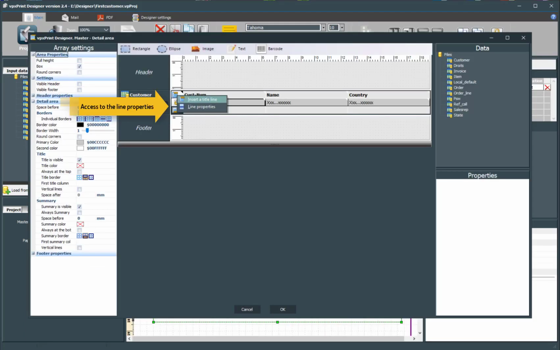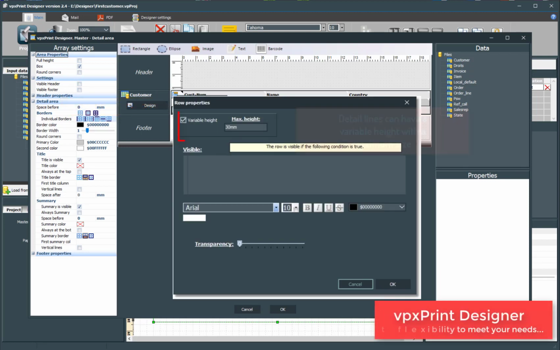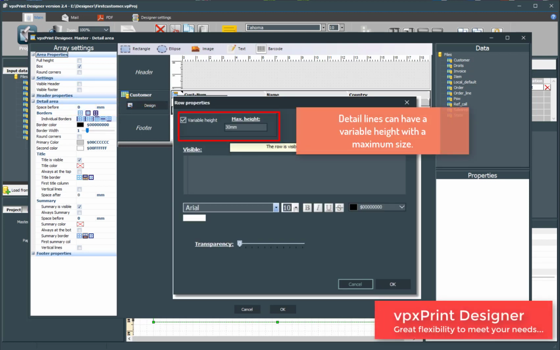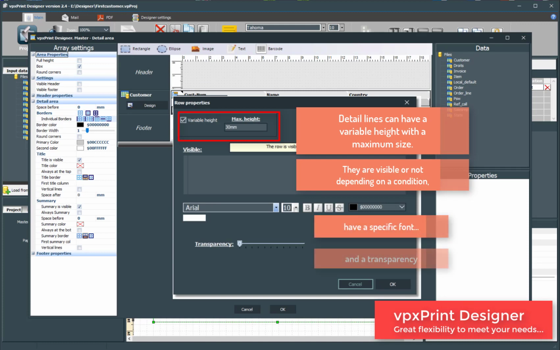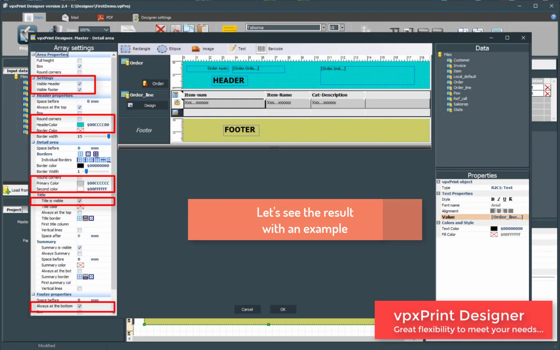You can access the properties of a line by clicking on the corresponding button. The detail lines can have a fixed height or fit the size of a field with a height limit. Also specify the condition of visibility of this line, the specific font, and the level of transparency. Let's see the result with an example.